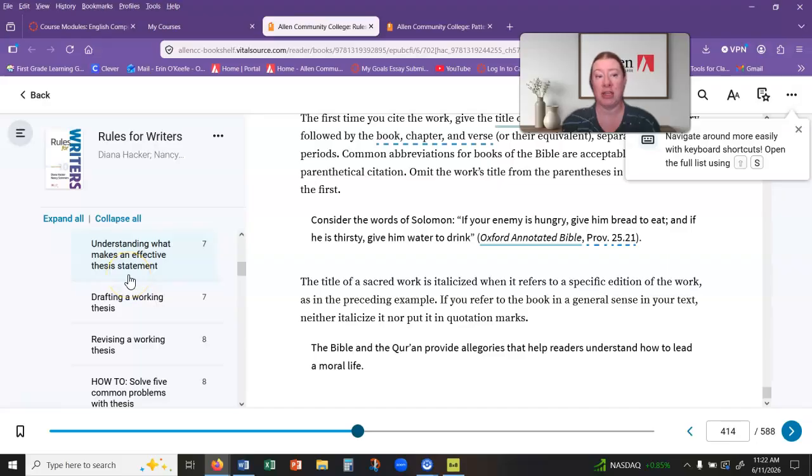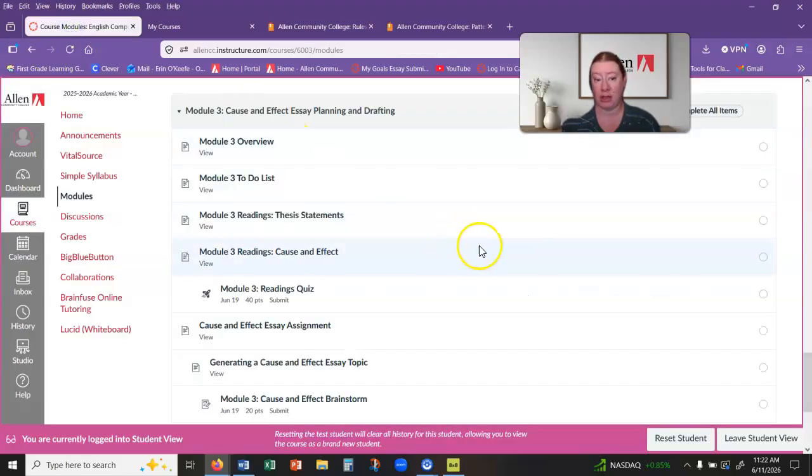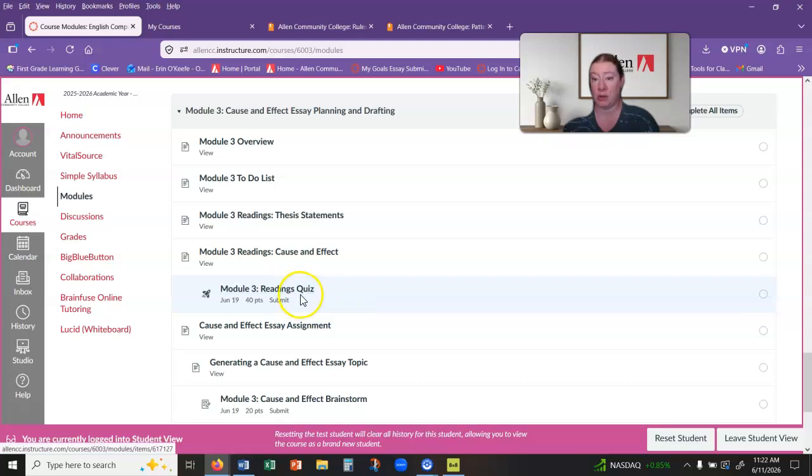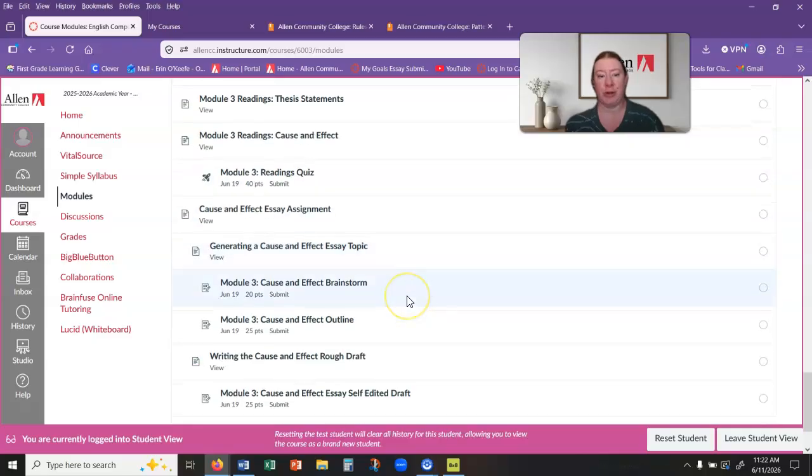The thesis for this essay is a little bit more complicated than the one we did for the narrative essay, so you want to be really looking over those readings. Once you've done those two readings, you have the readings quiz to take, and about half the questions are about thesis statements and half are about cause and effect. They're two different things, just combined together into one quiz so that it's simplified a little.